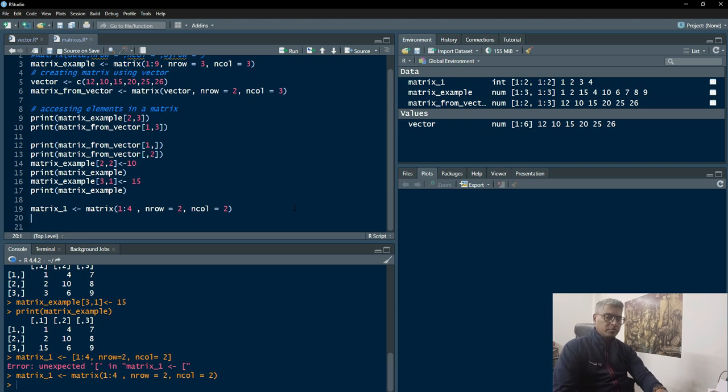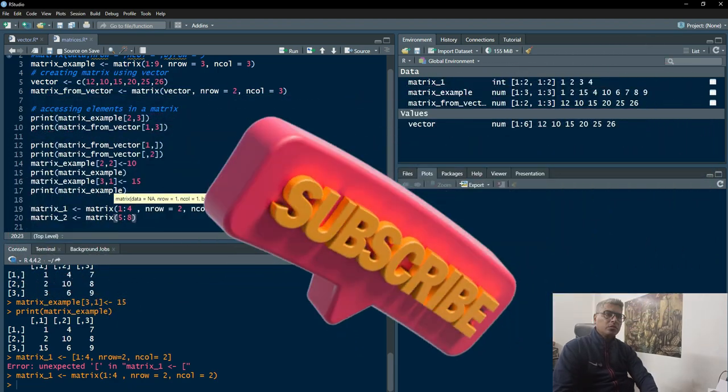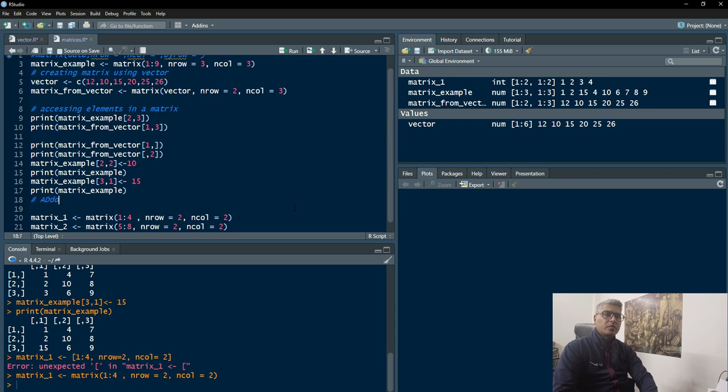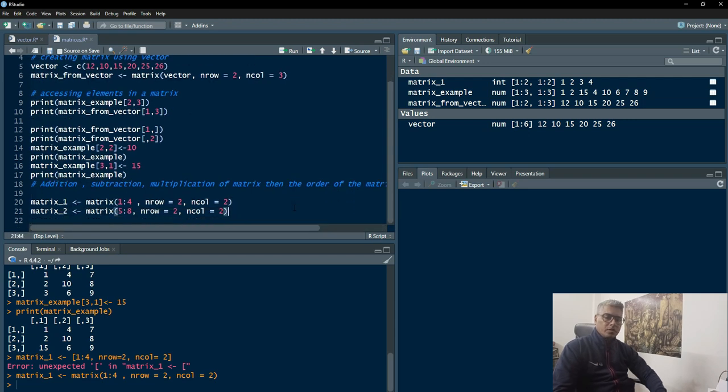Now let's create another matrix, matrix_2, where we can use 5 6 7 8. Let's use another nrow equals to 2 and ncol equals to 2 as well. Another matrix we are having 2 by 2, because on mathematical operation when we are doing, we have to use the same order of the two matrices. That means if we are using addition, subtraction, multiplication of matrix, then the order of the matrix should be same. So here we are using a 2 by 2 matrix. Let's write it down here. We are using 2 by 2 matrix here.